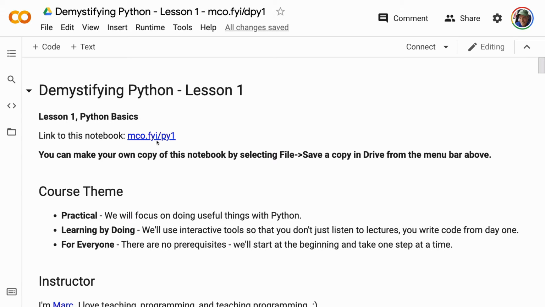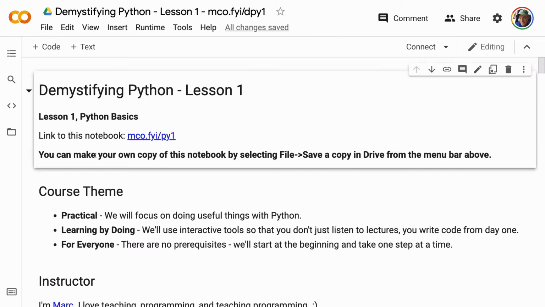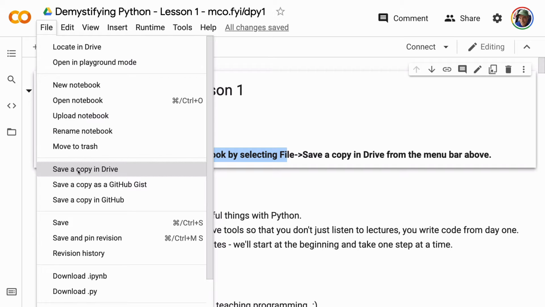First off, this document you're looking at is called a notebook, and there's a nice short link for visiting it yourself. It's at mco.fyi/py1, so feel free to go ahead there. When you do that, you'll be visiting this notebook, but you can make your own copy by clicking on File, Save a Copy in Drive.